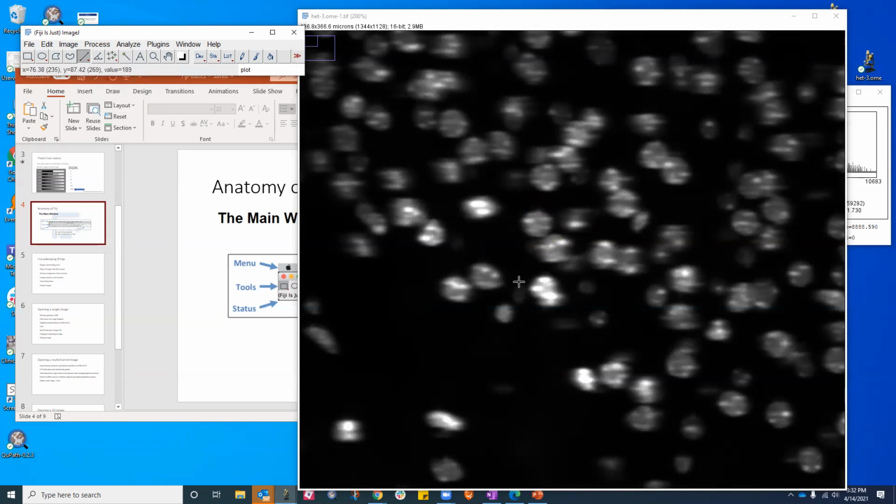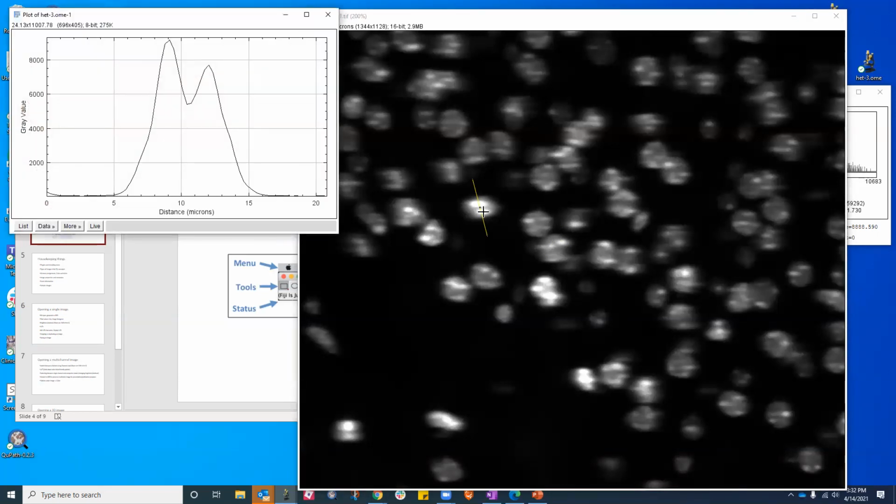So if you go to straight line, and I draw a line over here, and I do plot profile, by now the shortcut is Control K. And as it turns out, if I just press K, that also works. So you don't need to press Control. You can just press K. And what it's telling you is it's starting from here till here. Your y-axis shows you the pixel intensity values. And this makes sense, right? Because we are going from here till here.